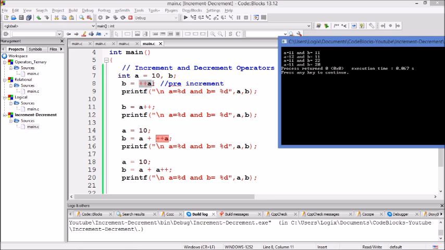As I said earlier, the plus plus A operator gives us a result as A is equal to 11 and B is equal to 11, whereas the second gives us the result A is equal to 12 and B is equal to 11. This is because here A has already become 11 and when it becomes 11 then it is assigned to B. So both print A and B as 11.